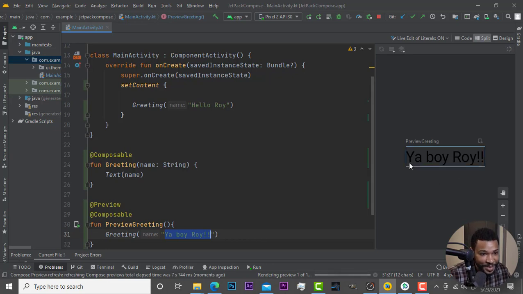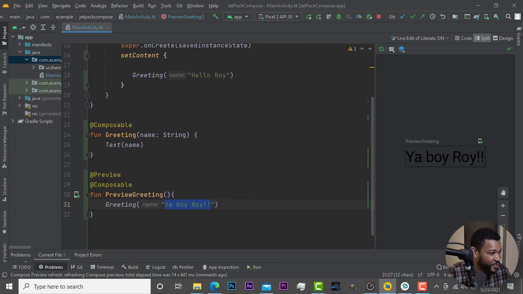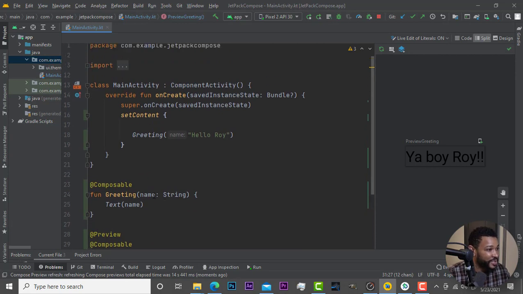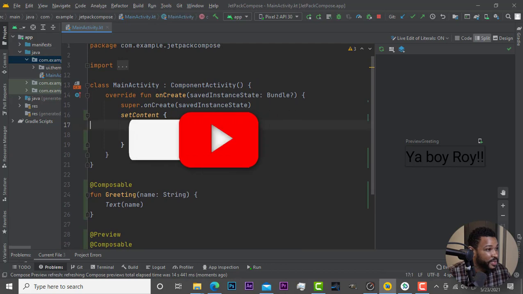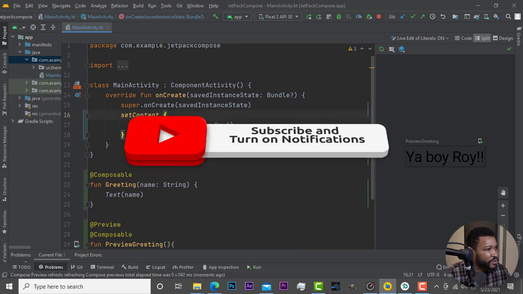Oh, look at that. There you go. Your boy Roy. So this is a text view. This is pretty dope. This is pretty neat. Okay, so that's how we preview a composable function. Makes sense. I'm still learning a lot on this too, but this is great to show you guys and we can learn together. So I guess next, we want to go into a layout.